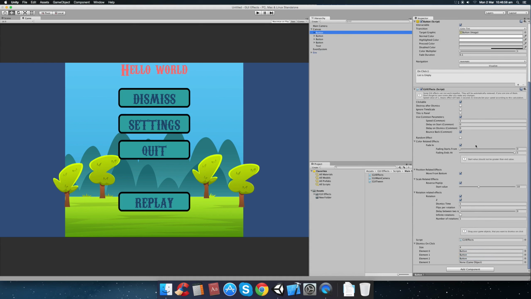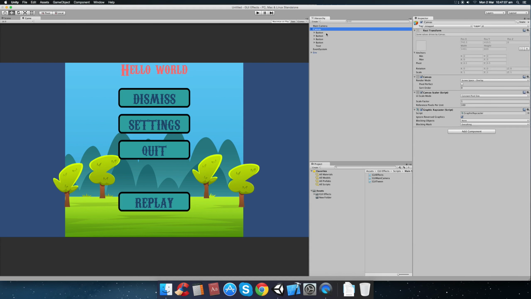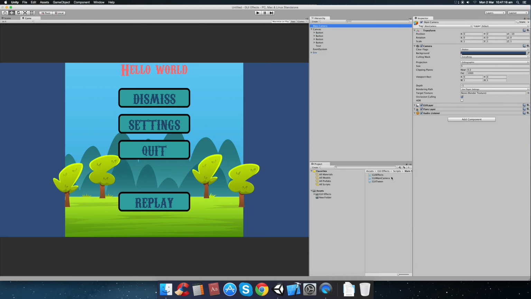Let's drag another one. Let's drag the text. Now let's apply a function on the button. On click, let's drop the main camera, and I've already written the script on GUI main camera. Let's drag it. As you see, ignore this pause menu. This is not for this; I was practicing and I made it.